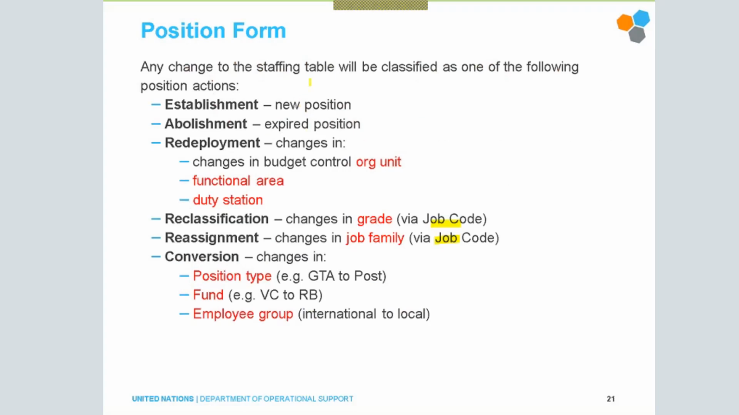So, coming back to the slide where we said you can change things in the different fields in the position, the system will mark them as establishment, abolishment, redeployment, reclassification, reassignment, or conversion. But if you change something that is not generally allowed, we'll mark it as for review. And if what you're changing is not impacting the budget, it will mark it as a change. So this is a good summary.